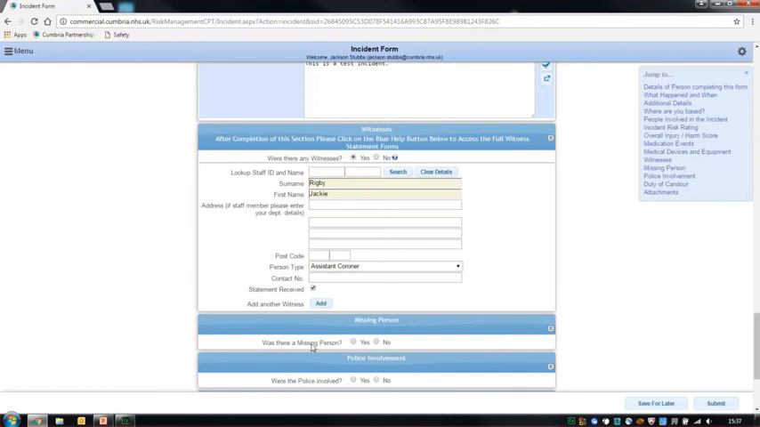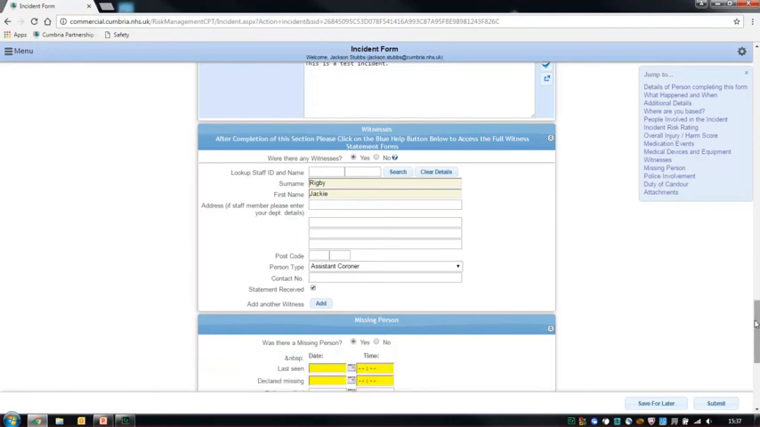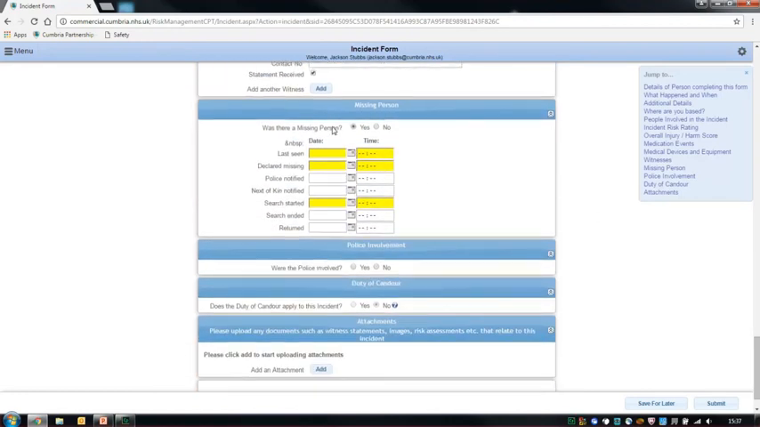The missing persons section is applicable to both AWOL and wandering patients. Although only 3 fields in this section are mandatory, we ask you to complete as many fields as possible.